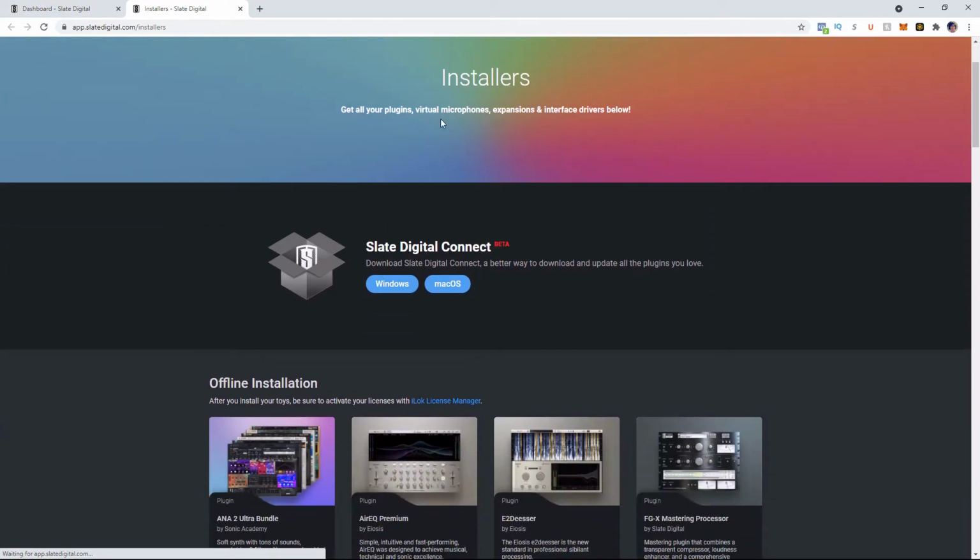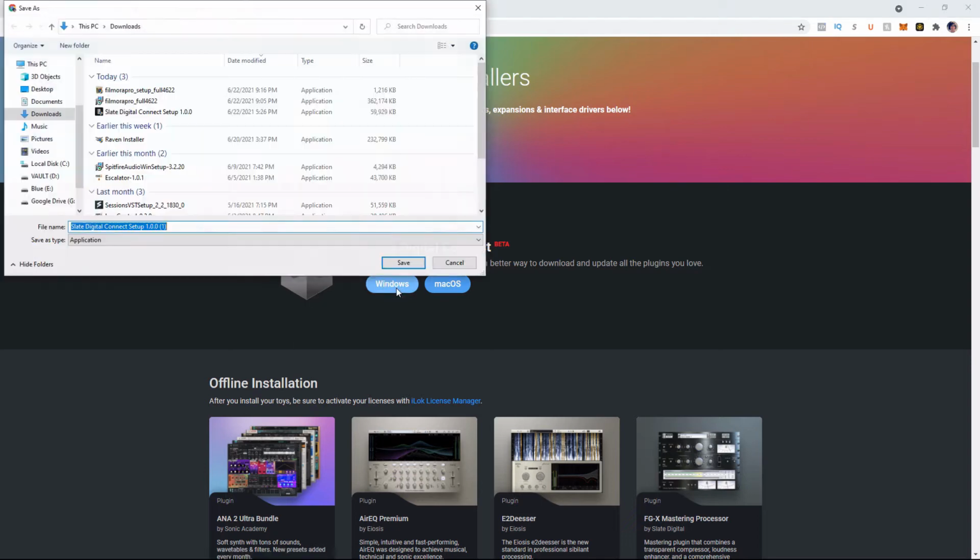Then you'll see for installers right underneath it, we have the new Slate Digital Connect, and it is in beta, so just keep that in mind. I have tested it, kind of, and it works completely fine, installs with no issues. We're actually going to update my plugins in this video, so I can't say that I fully tested it, but we'll get to that in a second. Choose your OS here, so I have Windows, and then simply pick where you want to save it, download it, and then install it, and then you're ready to go.